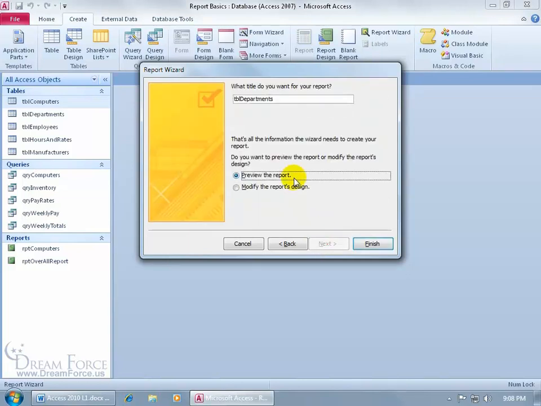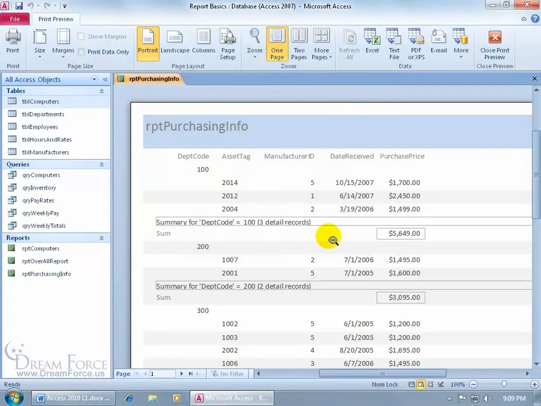And it says, what title do you want for your report? Well, I would like not TBL, but RPT, so I know it's a report. And let's delete Departments and call it Purchasing Info. Now I can preview the report or open it up in Design View and make some changes to it. Let's just go ahead and finish it, open it up, preview it.